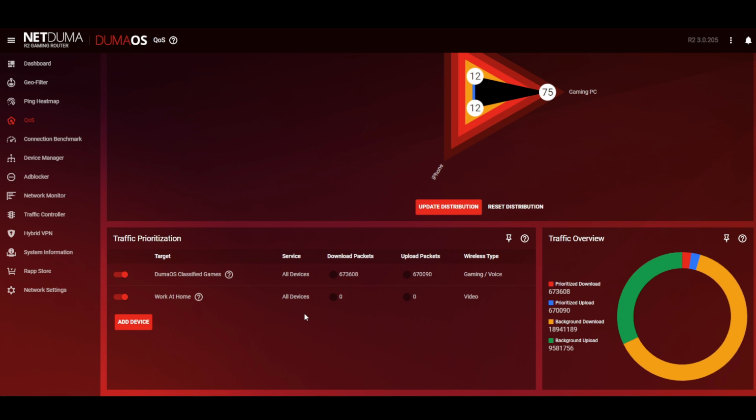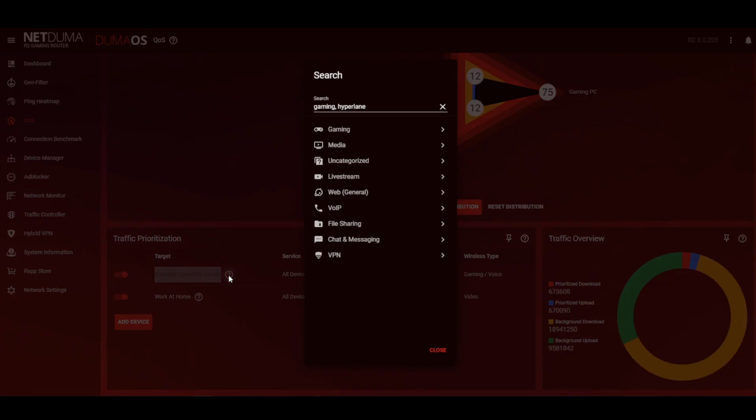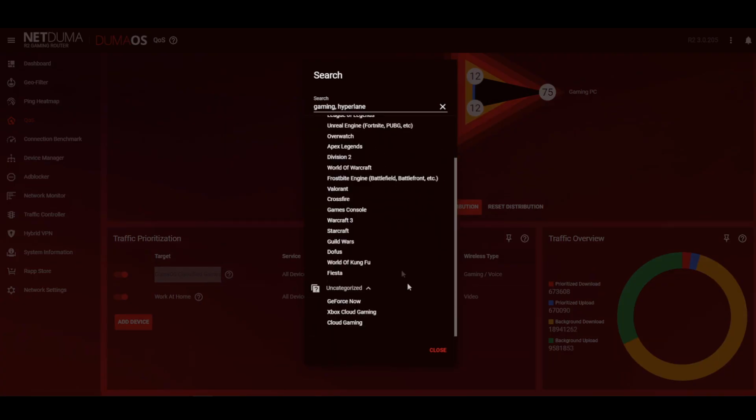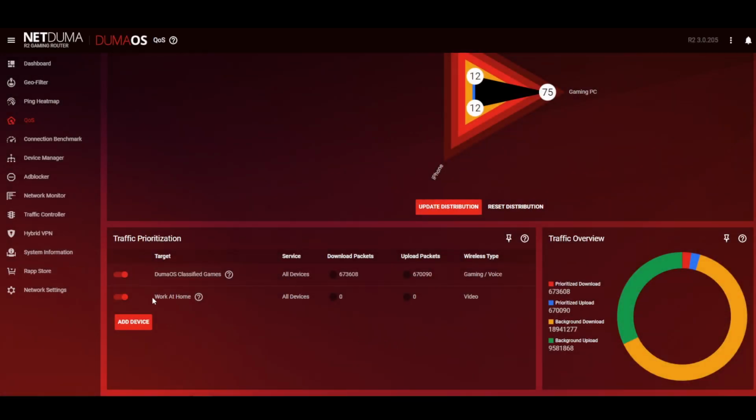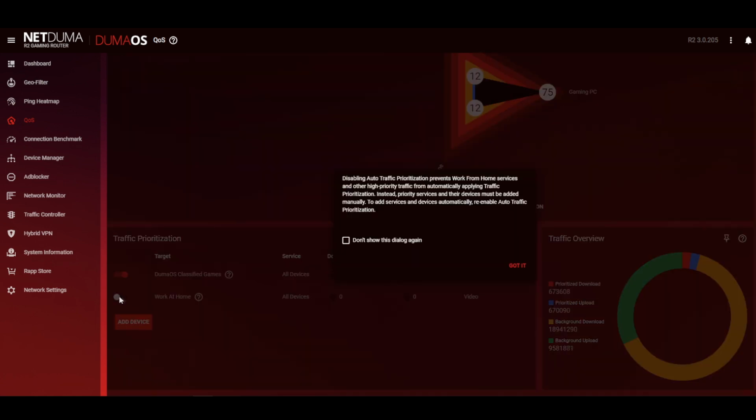In general, you shouldn't need to touch anything in this section because by default, DumaOS will automatically prioritize DumaOS classified games. This is a preset list of games and covers all console and most PC games. Click on the question mark to view the list here. If you're on a very recent version of DumaOS, you may also see a new work at home category, which we are building out. You can toggle this on or off just by moving this.